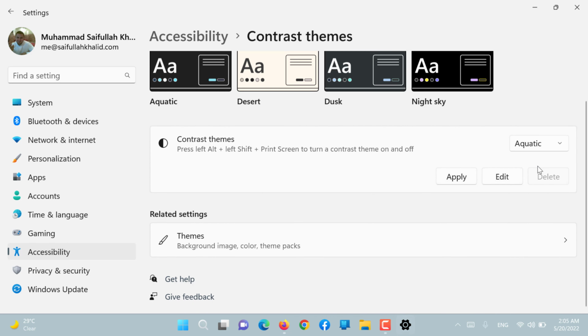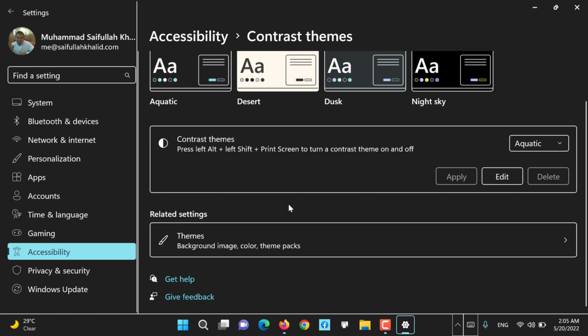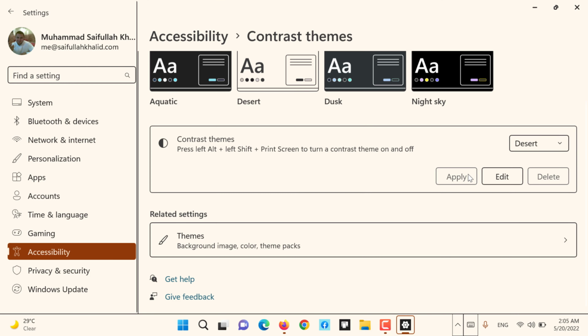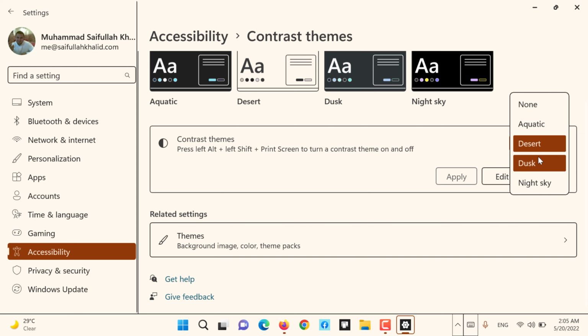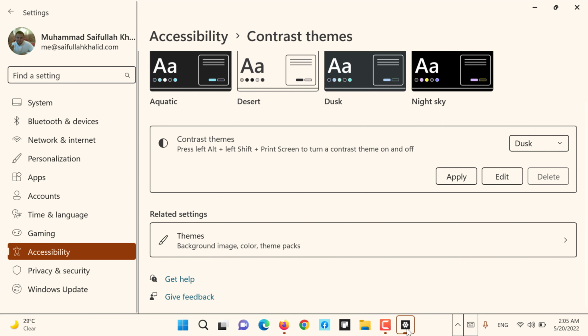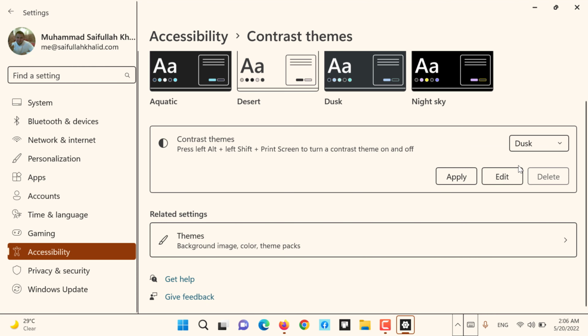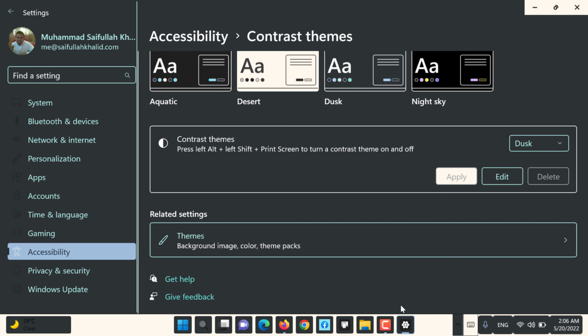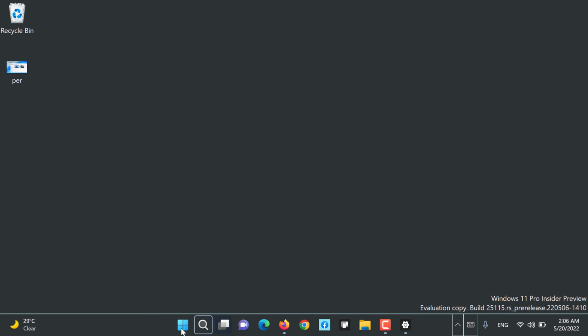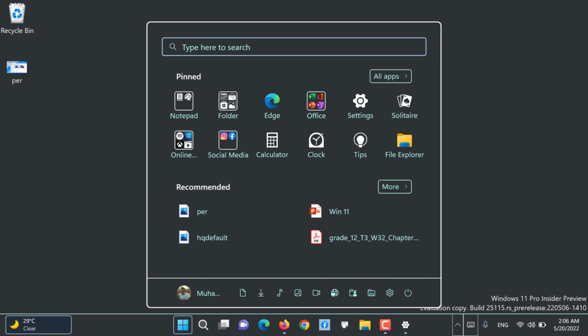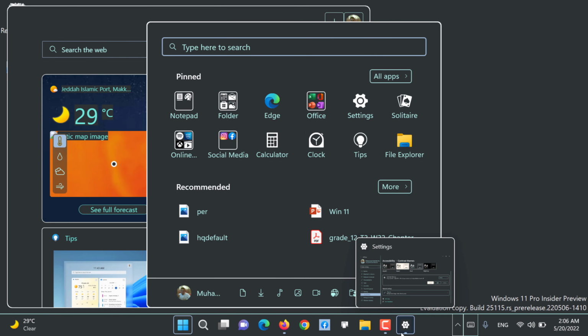If you select aquatic and apply, it will take some time and make the changes. If you select desert, click apply, again it will take some time to apply the settings because it has to change all the system's layout if you see like that. And okay, dusk, if you apply that, you can see here as well how the taskbar and everything looks like. This is mainly dark theme.